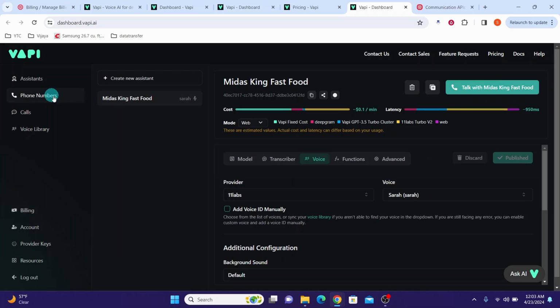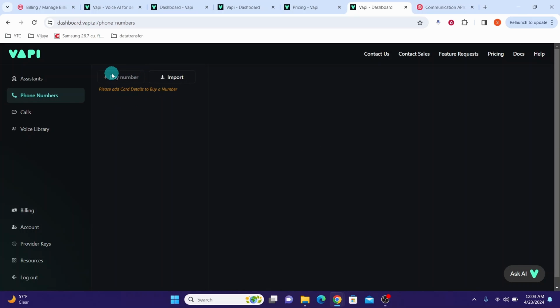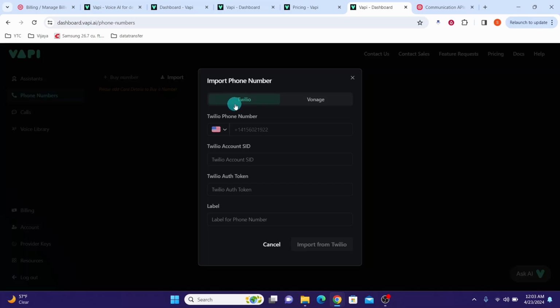Click on the phone numbers here. You can see two options here. One is buy number, meaning you can directly buy a phone number from Vapi. The other option is import, meaning you can import a phone number from outside. Click on the import here. You can see we can import a phone number from Twilio or from Vonage. We're going to import our phone number from our Twilio account.